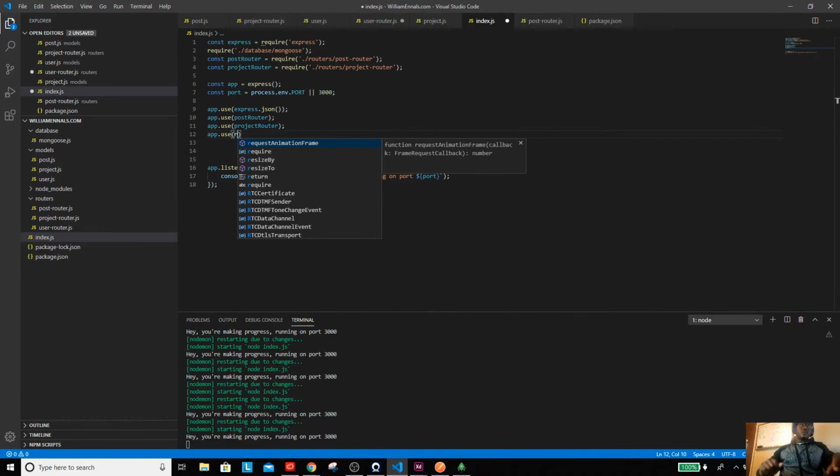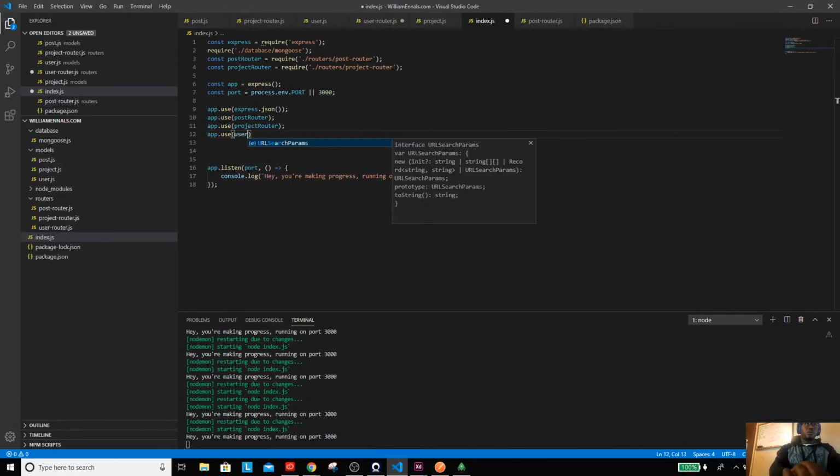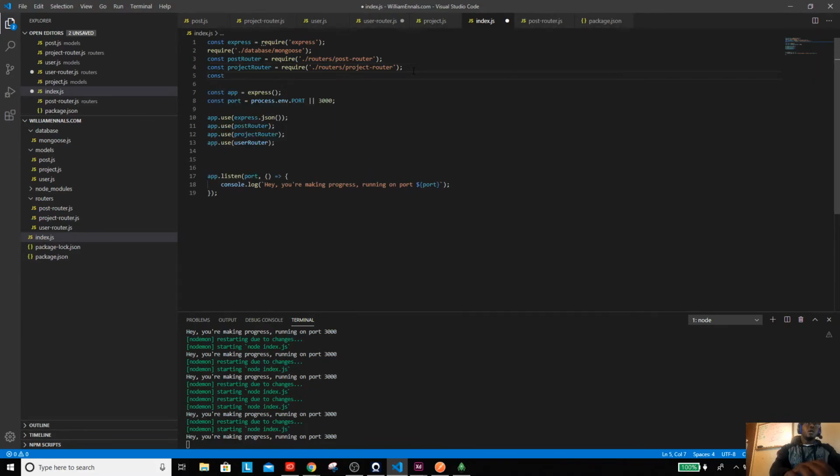All right, so now we're going to say user router, and we're going to drop that off there. Then we need to go up here and import that, because it doesn't even know what user router is as of right now. Require, I'm going to do /user router. Oh, that's not right. So see, require routers. What is going on here? There we go. /routers/user router. And now we have that.